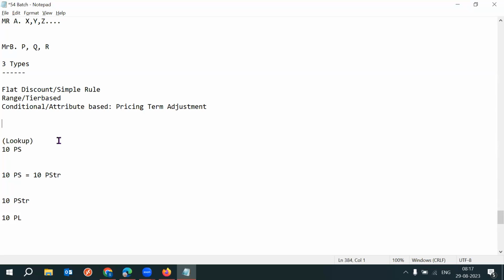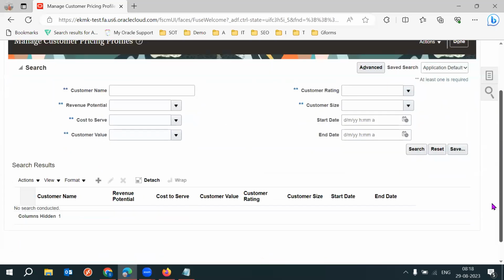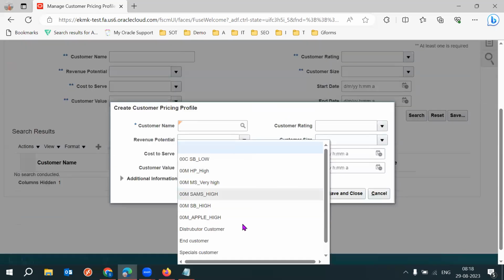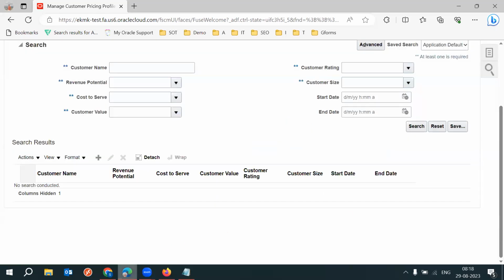What about the first setup, customer pricing profiles? For this also, you have to configure lookup, right? So for the first two setups, lookup is there because the values that you are selecting are coming from the lookup. In the case of customer pricing profiles also, the values, the drop down values, are coming from the lookup.